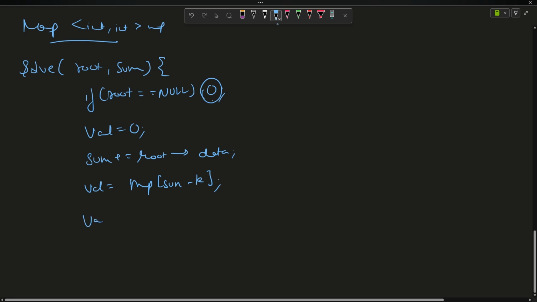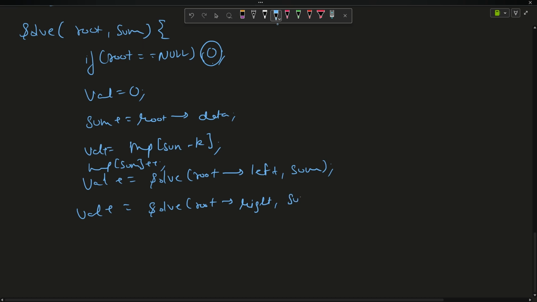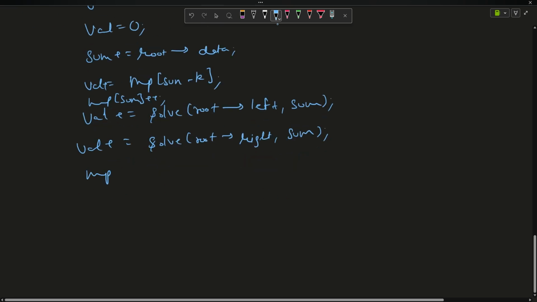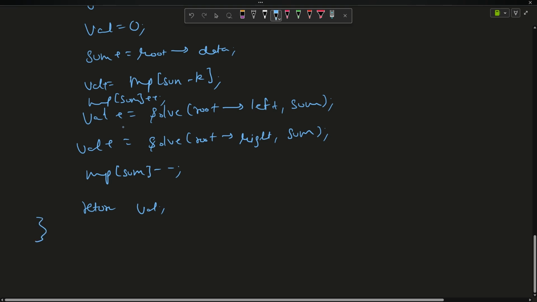After that, value plus equals solve for root left. Also, before going to root left, mp of sum plus plus, right? Okay, solve for root left with the current updated sum. Similarly, value plus equals solve for root right with the current sum. And now mp of sum minus minus, right? Because we are just going to return, so before that decrement it and then return the value. This is the only code you need to write, right?